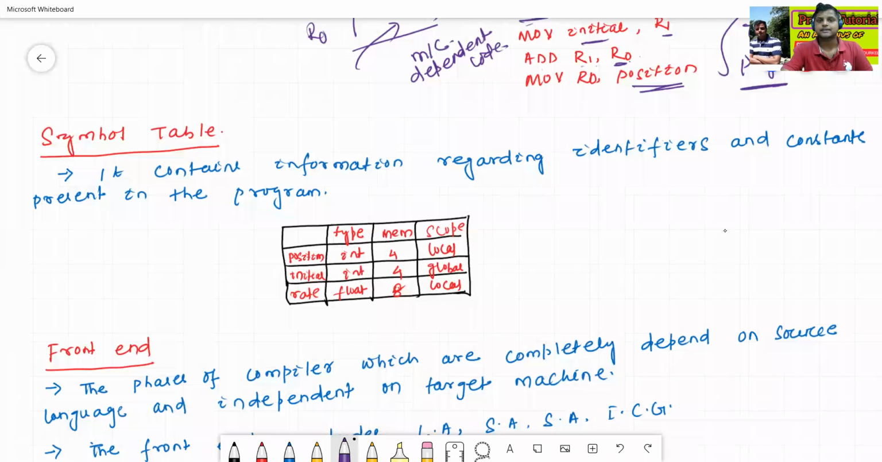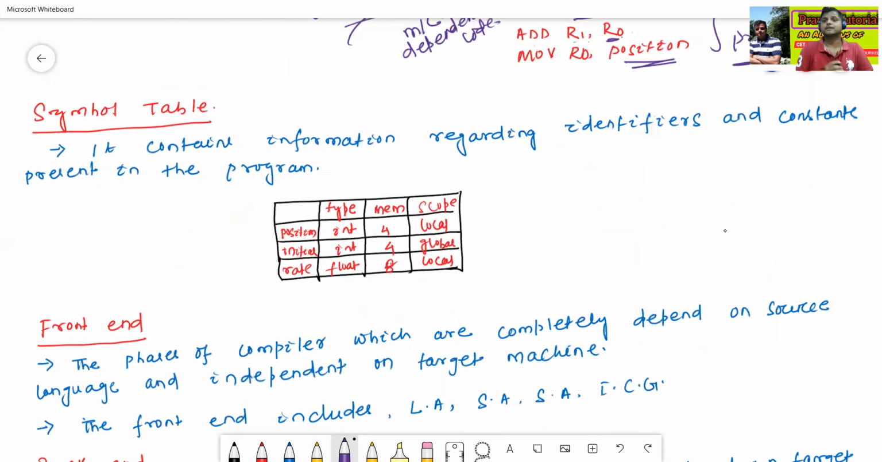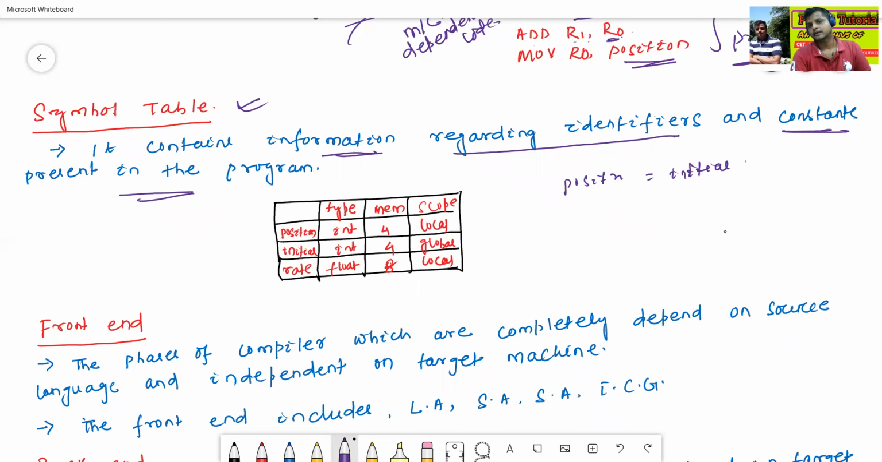So the next concept is symbol table. What is the role of the symbol table in the phases of the compiler? It contains information regarding identifiers and constants present in the program. My example was position equals initial plus rate into 60.